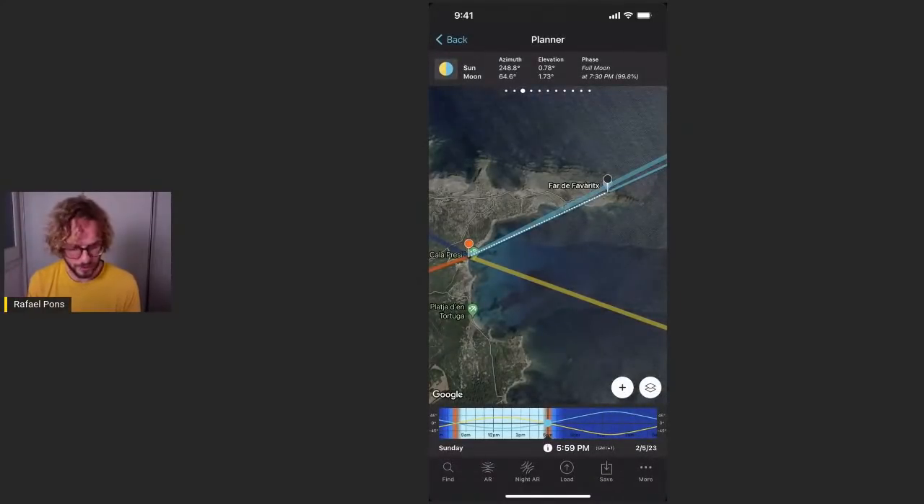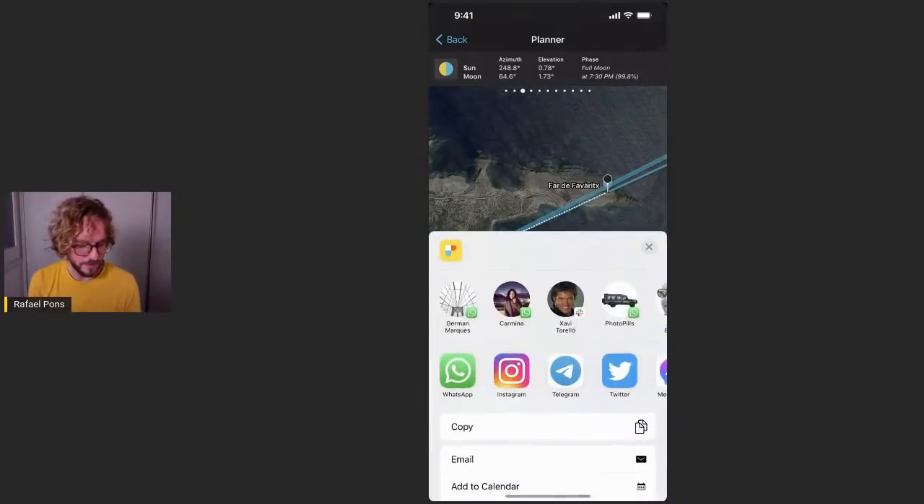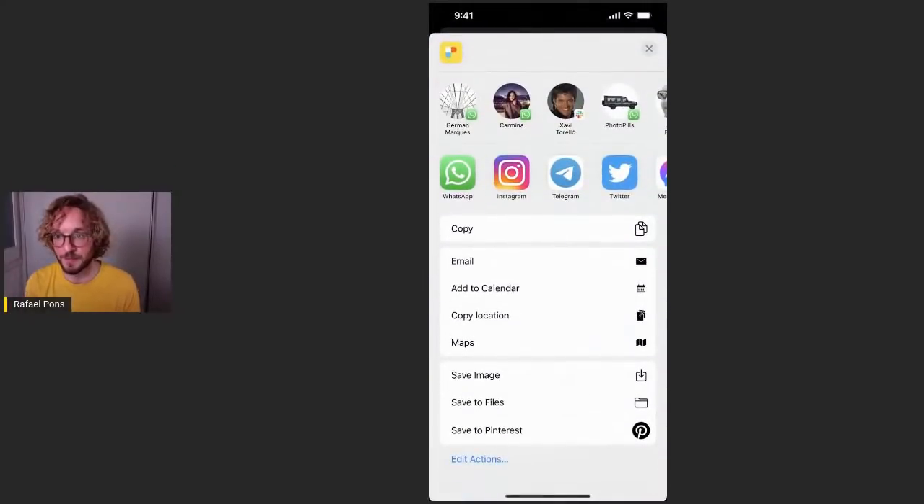Another cool thing you can do: tap on more here at the bottom, then action. Here you can send the plan via email to a friend, and if your friend is a PhotoPiller, he or she will be able to import it into PhotoPills and play with it. And also, super important, always add an alert to your calendar, so your phone tells you that you have this photo opportunity coming and you don't miss it.